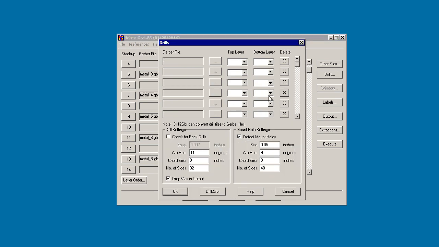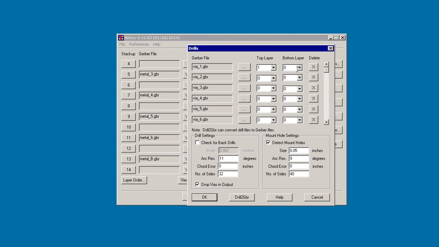Now we load our via layers as drills. And now we tell the program what layers they go between. The first one goes from 1 to 3, because these are stack-ups. The second one goes from 3 to 5, then from 5 to 7, then 7 to 9, then 9 to 11, and finally 11 to 13.